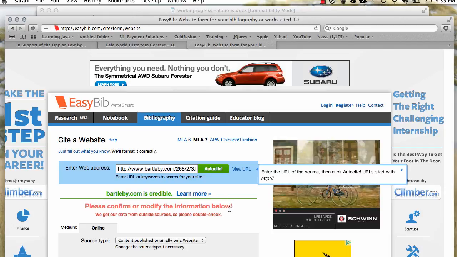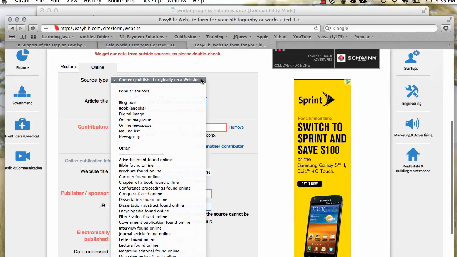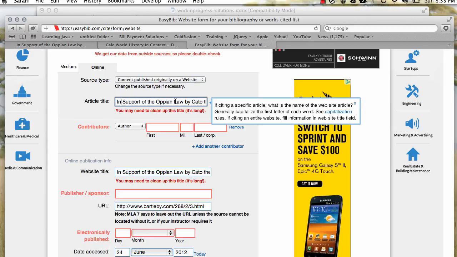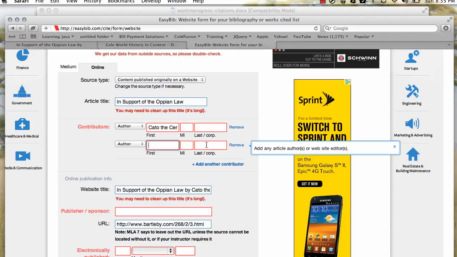and then it asks us to confirm or modify information below because this may not be perfect. The source type is correct. We have material published from a website. The article title is called "In Support of the Opium Law." However, we've got a very long title here. We can simplify this. The author is, we could just call him Cato the Censor, because he really doesn't have a middle initial. We can add another contributor.